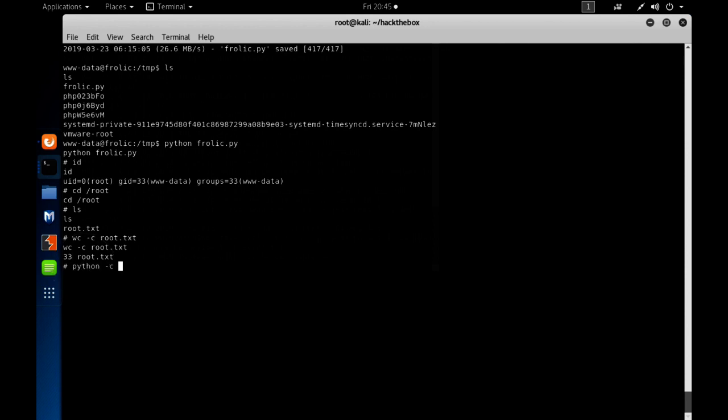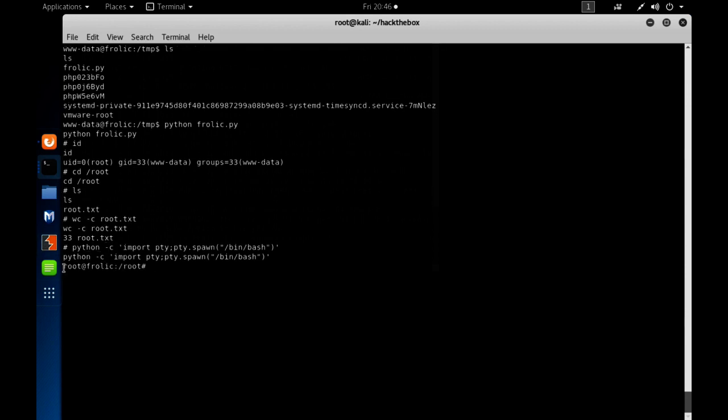You can also get a proper shell, import pty; pty.spawn /bin/bash. It's been a long video, unusual, but we're getting there, or we're there already. Just to get a proper shell, that looks good. Yeah, and you can see we're root.